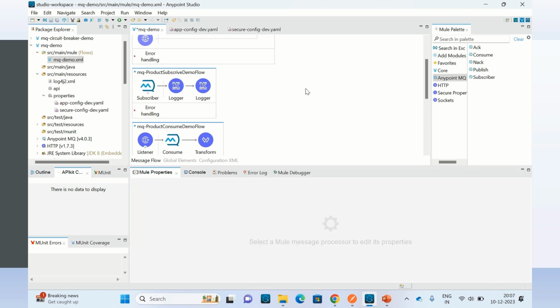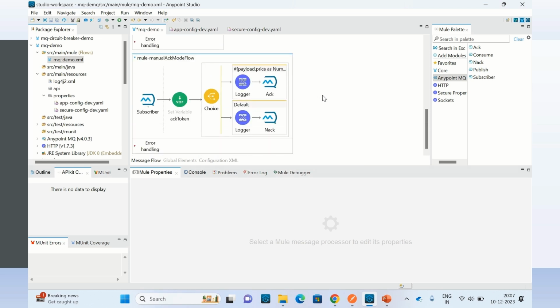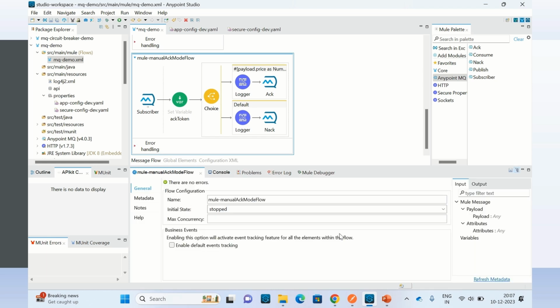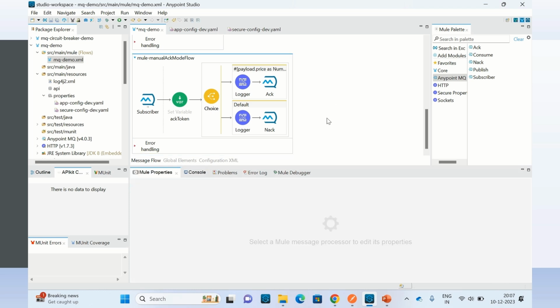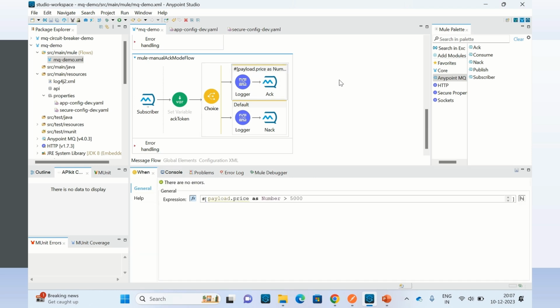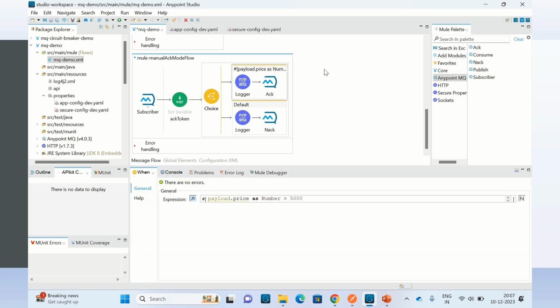Now I will demonstrate how the acknowledgement mode works. Let me change the initial state to the default, that means started. Here I'm demoing the acknowledgement and no acknowledgement based on some business logic. It is a dummy logic.